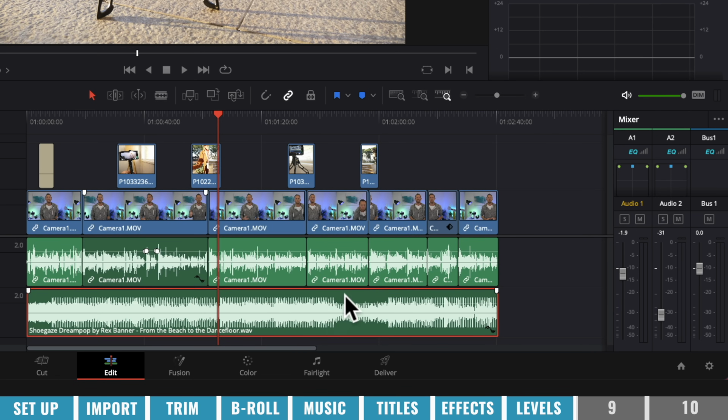And again, you can go through and use those keyframes or add cuts into this section to adjust the volumes of specific pieces in your music tracks as well.